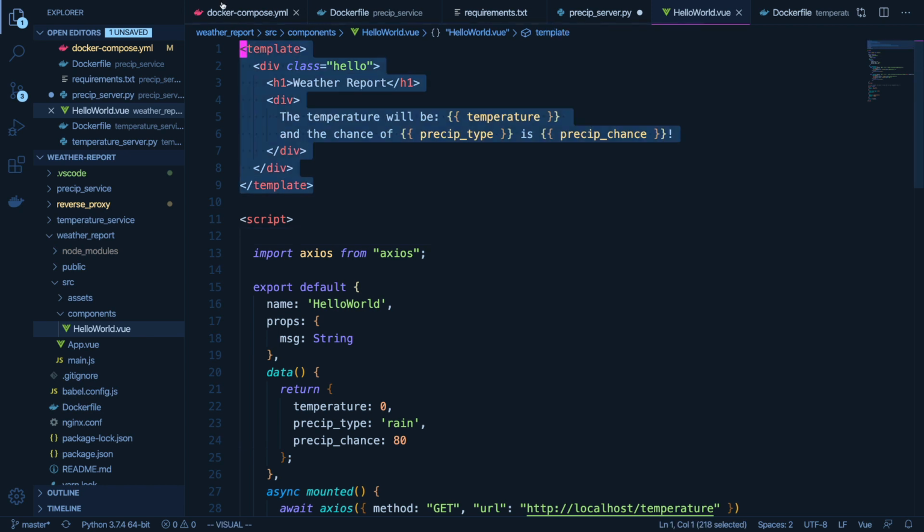The top third here, if you will, of this HelloWorld.vue file is our template. And so I'm just putting out a simple heading, weather report. And then we are going to do some interpolation here with these string templates, saying the temperature will be temperature and the chance of precip type is precip chance.